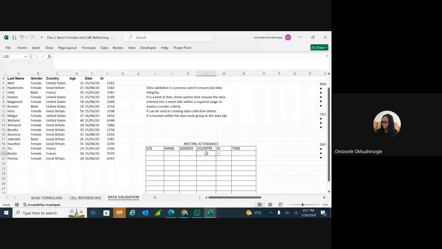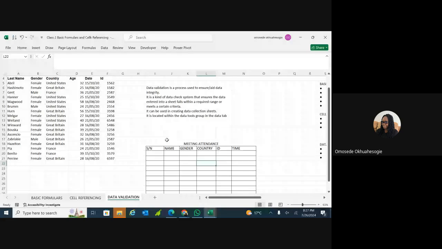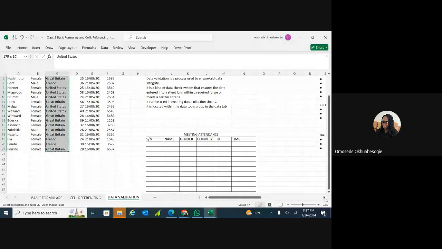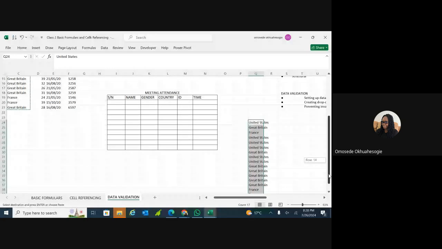So what I'll do is simply do my Ctrl Z to remove the data validation I did here in the first place. Then I'll come here, where I have countries, and select all the countries. I've used my Ctrl C to copy it. Then I can come here now and paste the countries with Ctrl V. So I've pasted the countries here now.